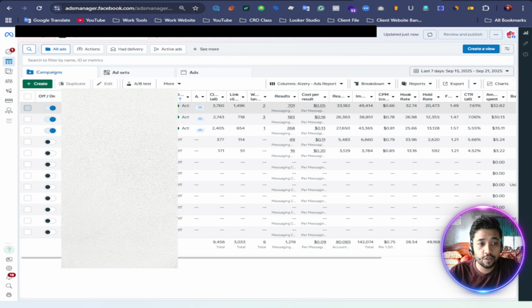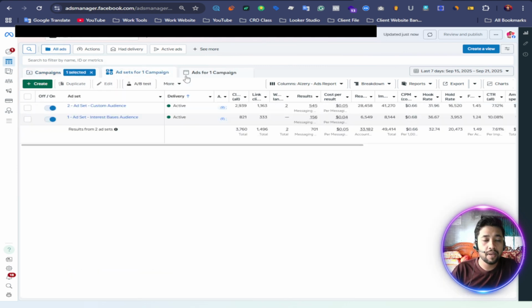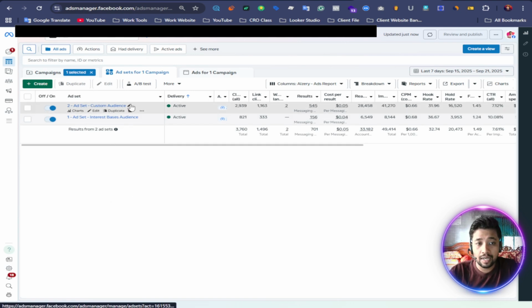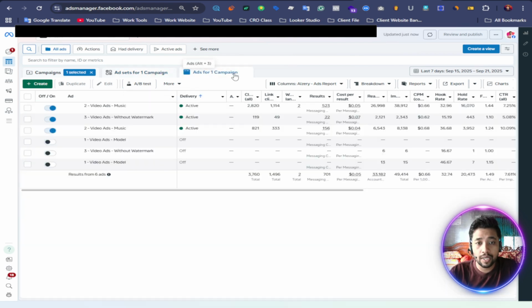So I just go to my adset level, what kind of targeting I provide, and Facebook gives me a perfect result for this campaign. So look at that. I use my two adsets. So first of all, the interest based adset, and the second one, the custom adset. And now I just go to my campaign ad level.